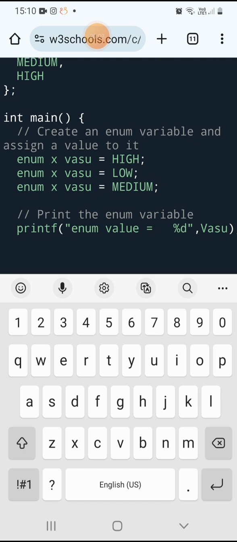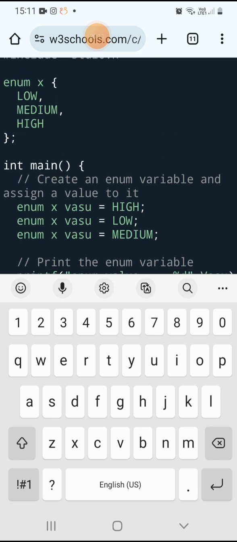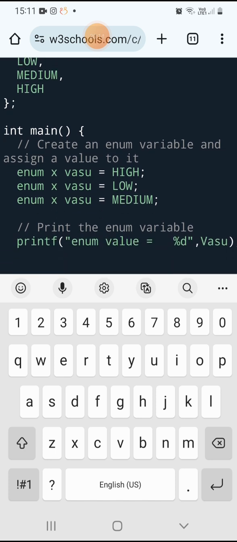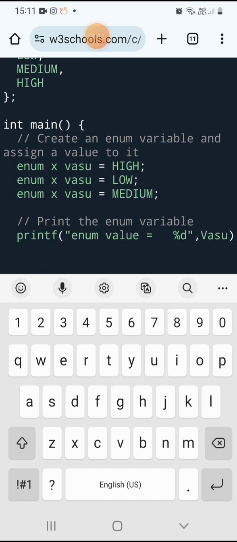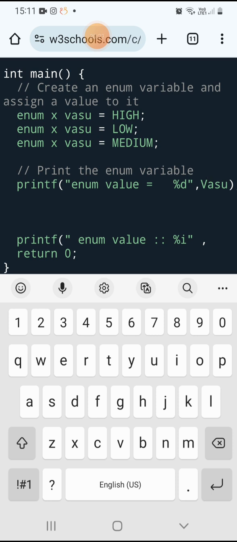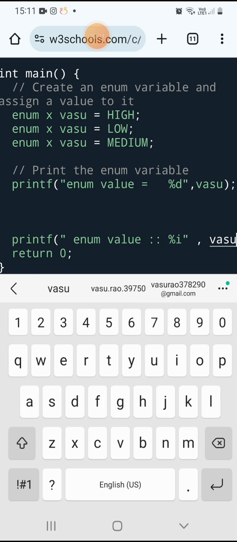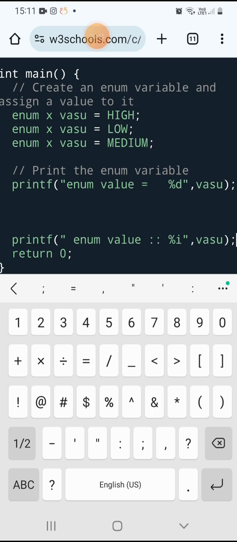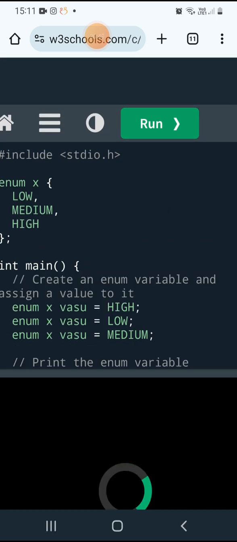Every enum group has a name. That name I have changed with x and the variable created. Every time we need to call that variable created, small Vasu. Now write here Vasu and close this one and terminate with semicolon. Understood that? So return 0, that is very important. So whenever you run this code, now let us see what happened here.